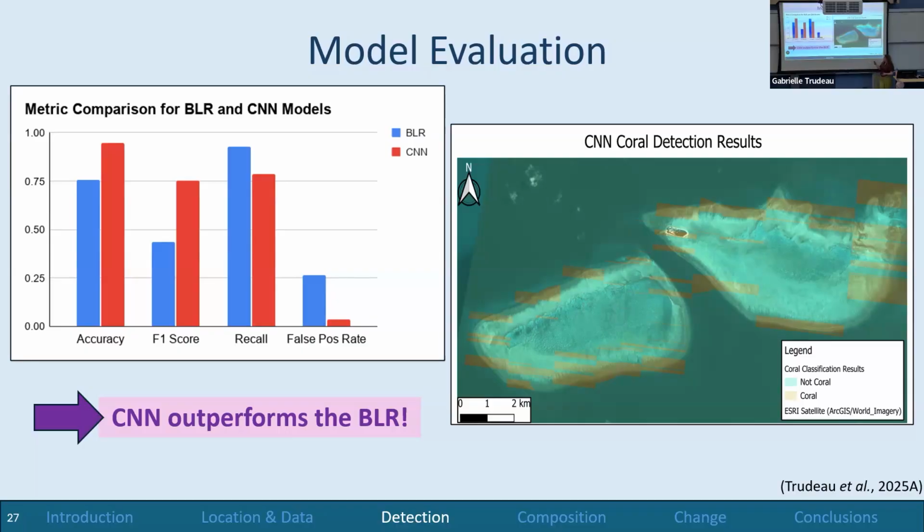I've also included the examples of the convolutional neural network applied to our interpolated surface. So all of the squares in that yellow color are where we've identified there to be coral. So visually, it does a pretty good job. It still has that geometric-like nature to it, but we're okay with that for now.